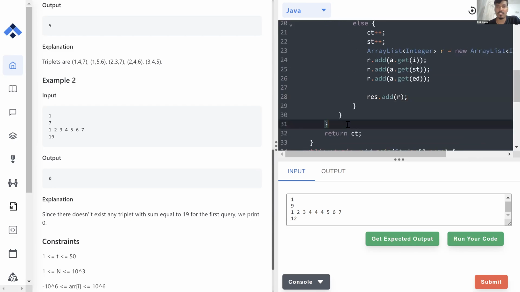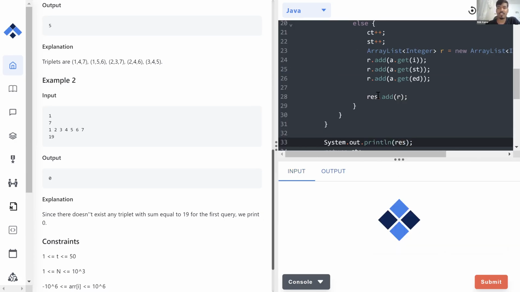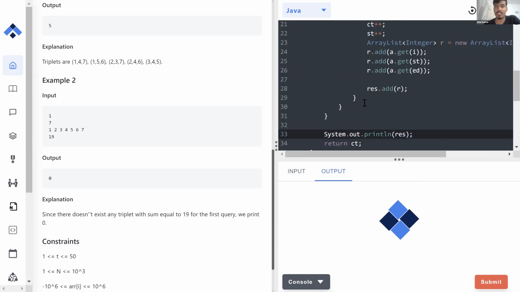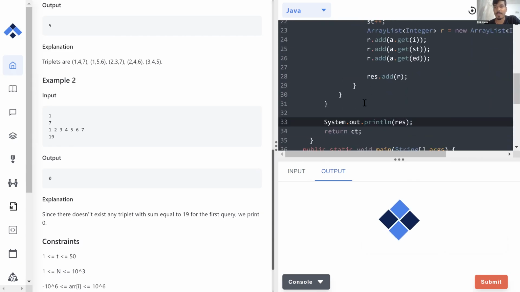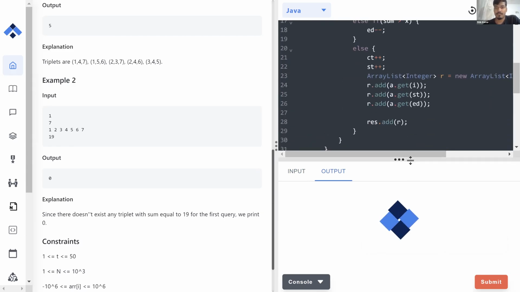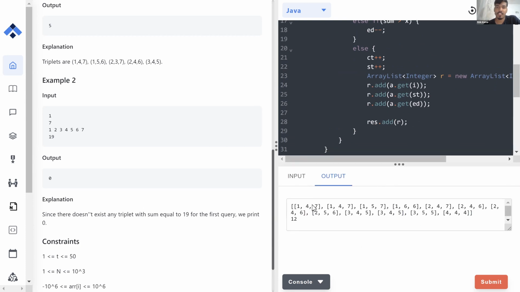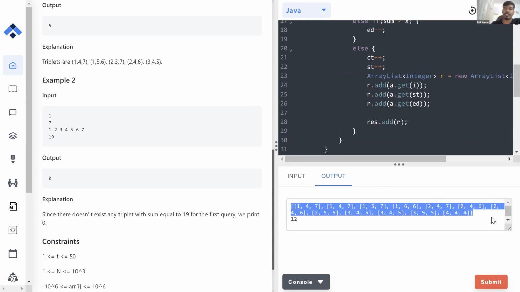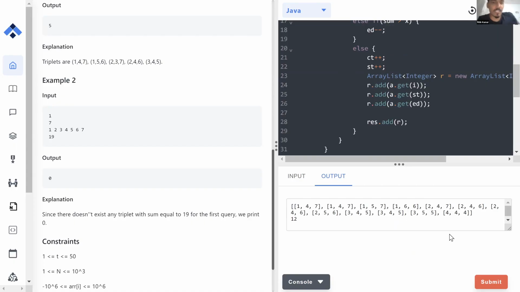I'll tell you what this is together. Let me just do system dot out dot println. Okay, so we can print the array list, I guess. So we can print this. Let me just run this. It will return 0, but see how this would look like. See, so this is the list of triplets that we are getting in this particular scenario.